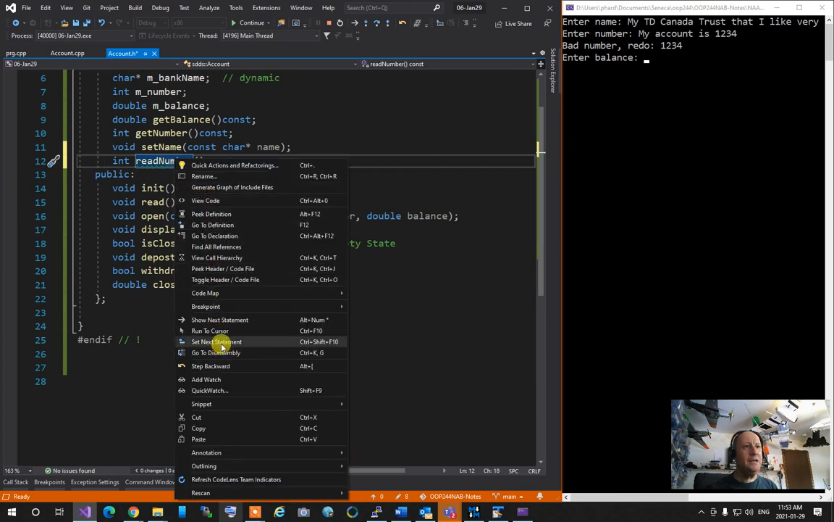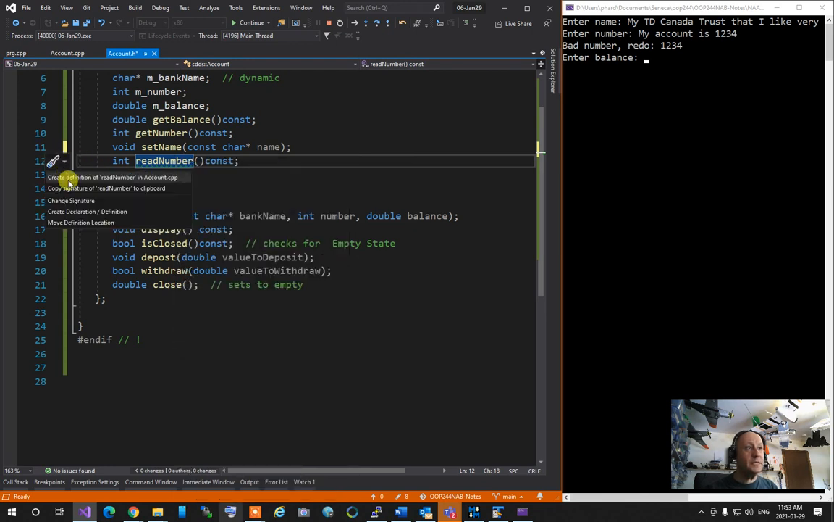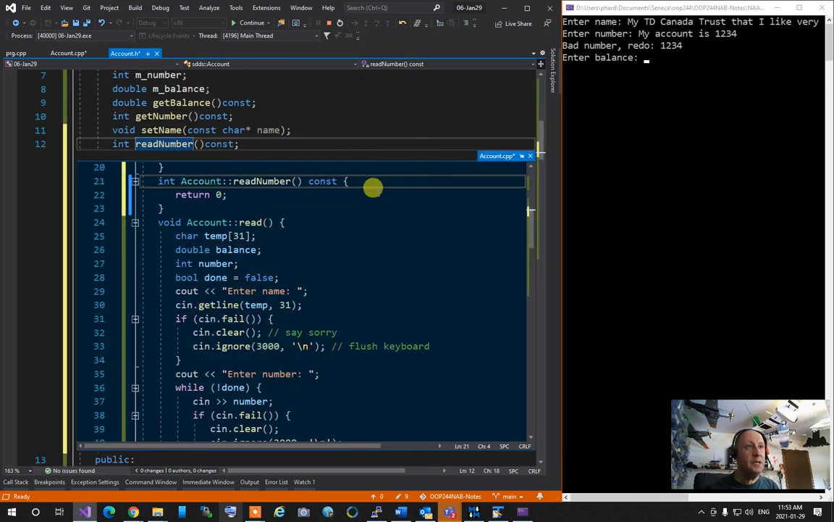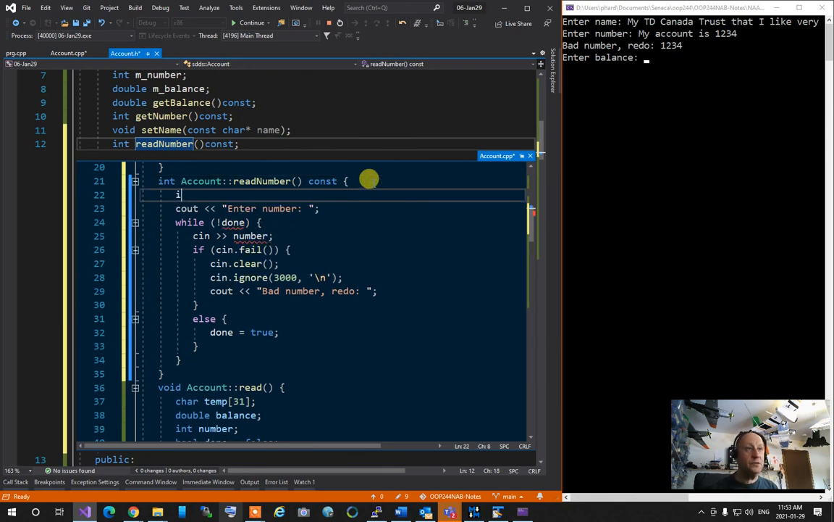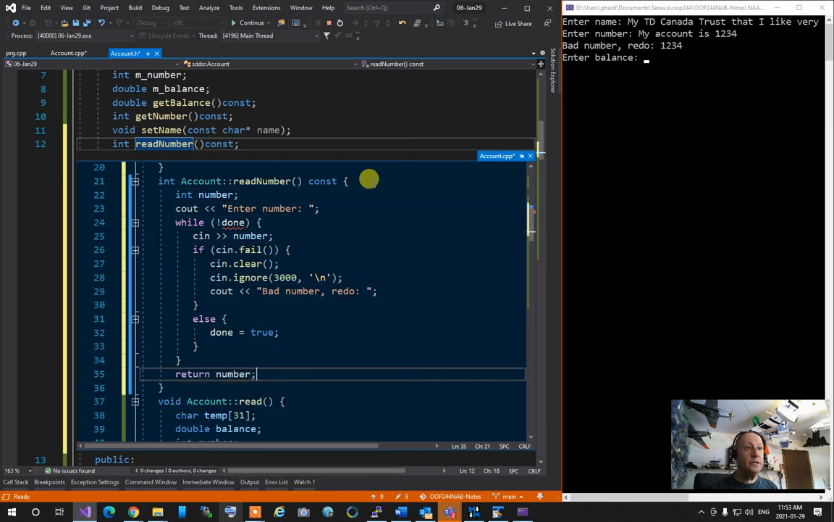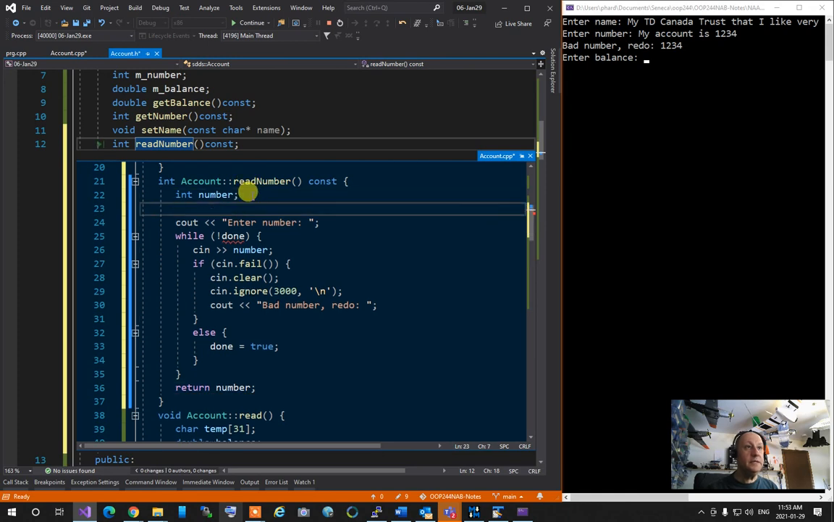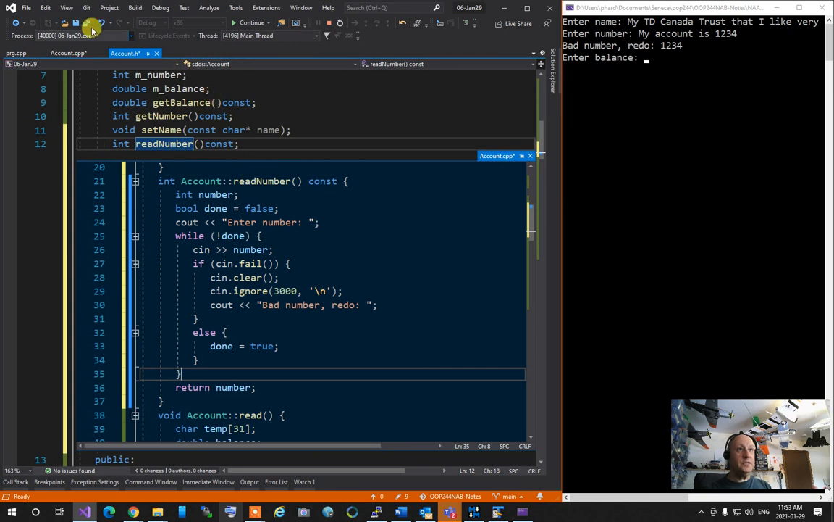And in here, I'm going to create the definition in account.cpp. Now in here, I'm going to put the code that I had for it. So I'm going to say enter number, cin number. I'm going to have integer number here, and I'm going to return the number. And I need a boolean done that is set to false by default. There you go. I have the logic of read number in a separate function of its own.